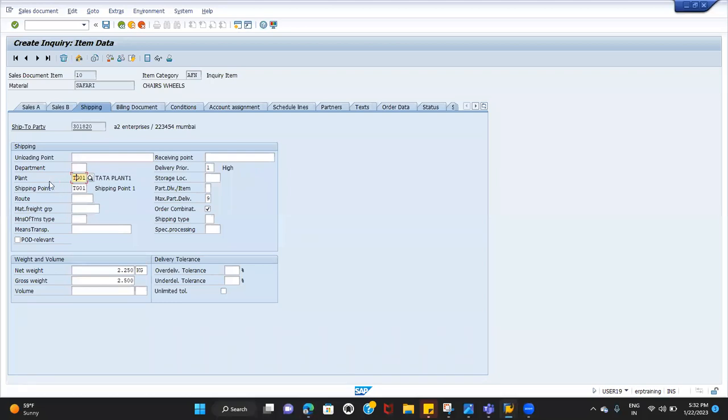Okay. So next is shipping point. Okay. So this we also discussed. One plant can have multiple shipping points. So from which shipping point the material has to be delivered to the customer, that will be determined. So the shipping point, like one plant can have multiple shipping points.